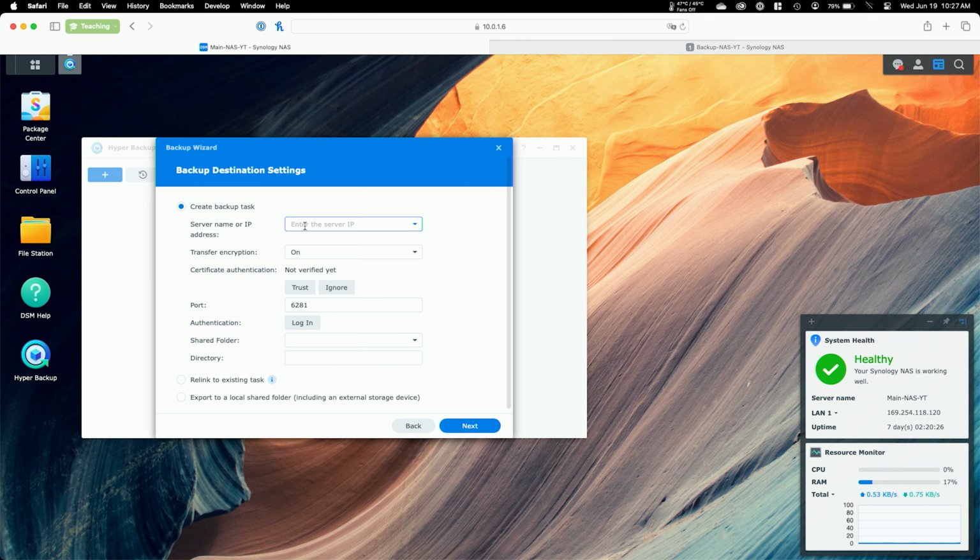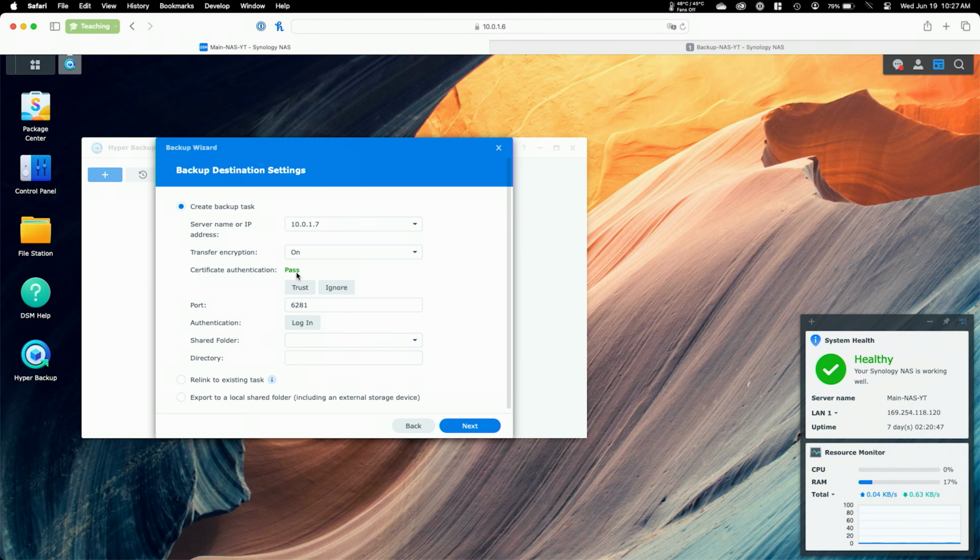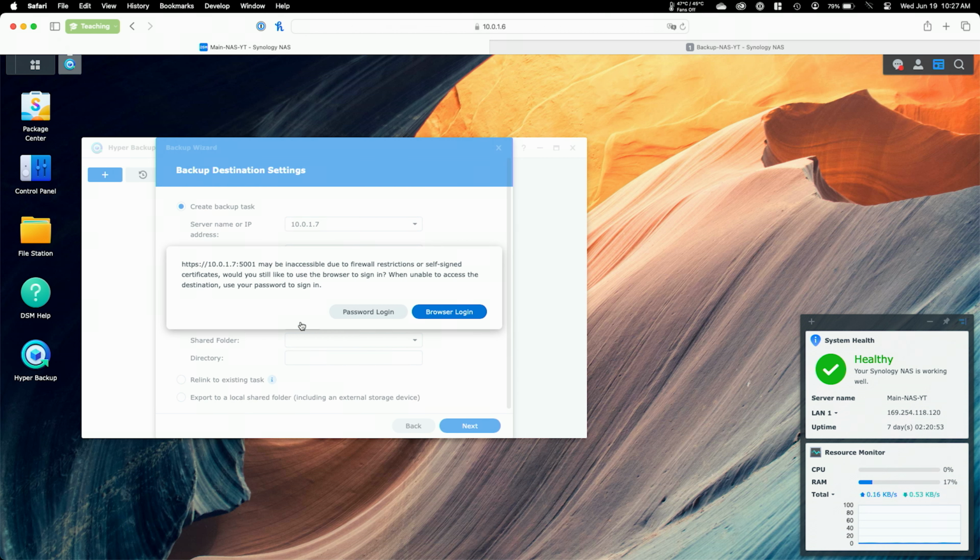I'm gonna click in there and I'm gonna type in 10.0.1.7, which is the IP address of the backup NAS. I'm gonna encrypt the transfer. Sure, if you're on your own network, you probably don't need to encrypt your transfer if you trust the people you give your Wi-Fi password out to, but might as well encrypt it. And then we're gonna click trust. Should pass, good deal. And then it's gonna say authentication, and we're gonna click the login button, okay?